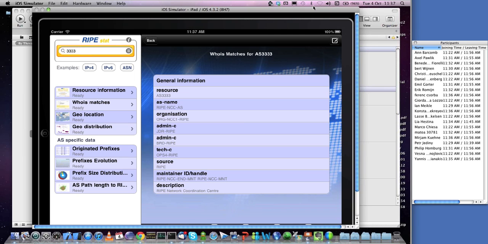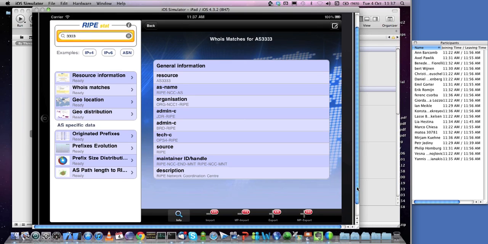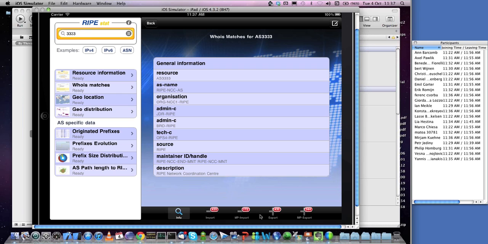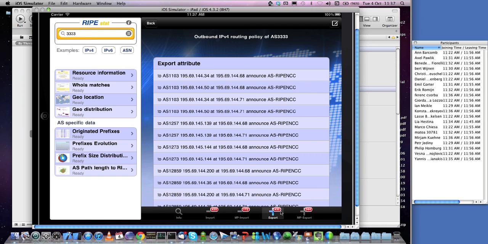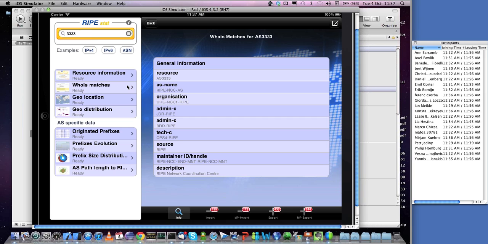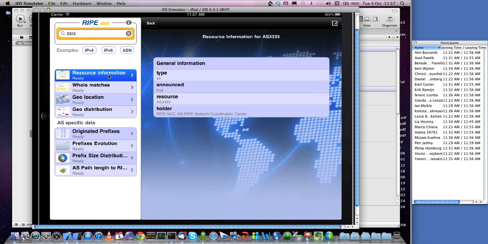It seems that it's too big for the screen now, but if you query for an AS, you can also see that in this tab control pane, you will have the import, multi-protocol import, export, and multi-protocol export for this AS. So resource information is instead a view that shows general information about the AS number or prefix you queried. For example, it tells you if the AS or the prefix is announced, the kind of resource, in this case an AS, and the number and some information about the holder.